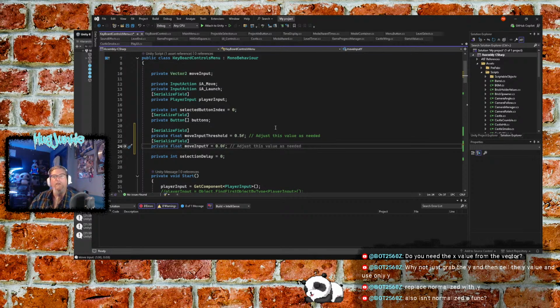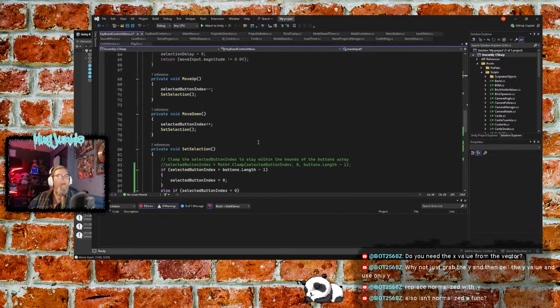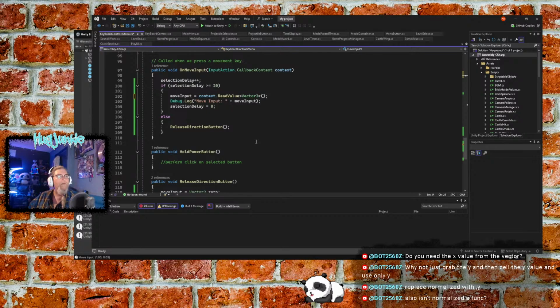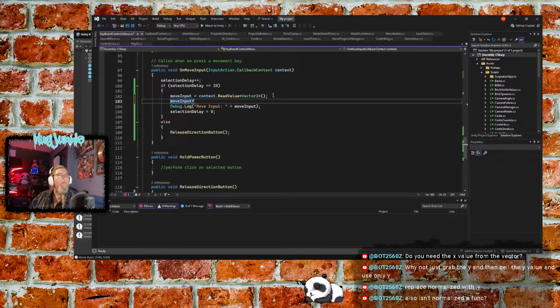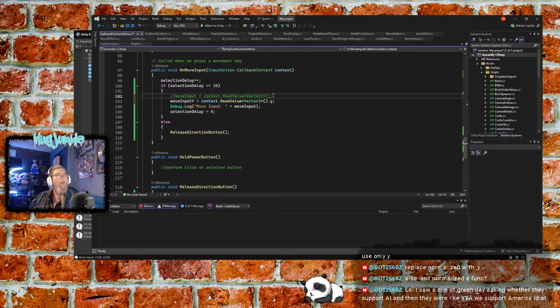Also, isn't normalized a function? Yeah, it didn't insist on the brackets for some reason. Anyway, it wasn't doing anything for us, so we'll forget that for now. So rather than move input, we'll keep that there as just a reminder of the previous function. So we're grabbing just a Y there.